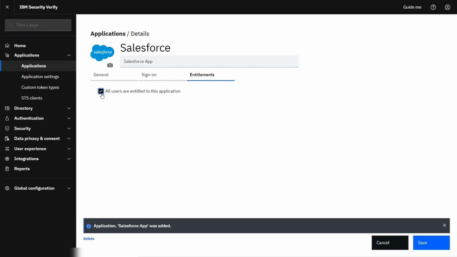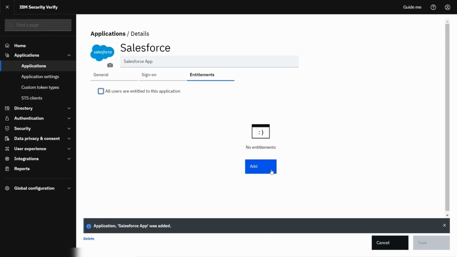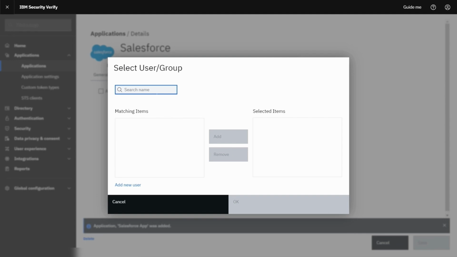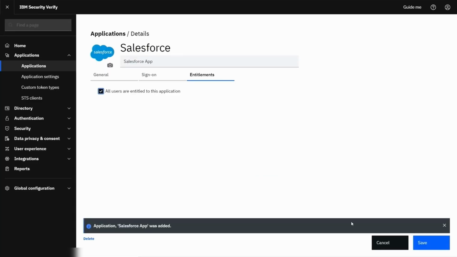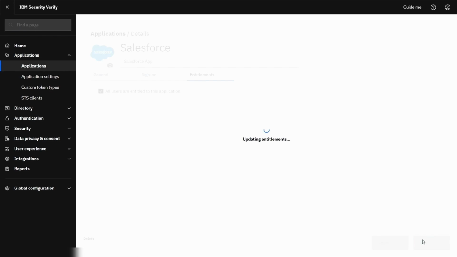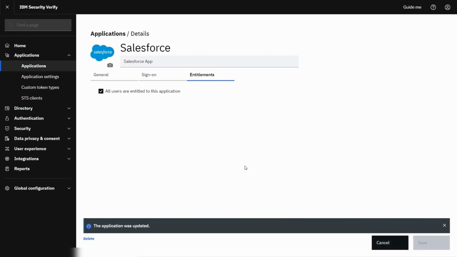You can also select all users in the system to do a single sign-on to this application, or we can select a specific set of users or groups. For now, let's go with all users for using this application for single sign-on. And that's our application ready.